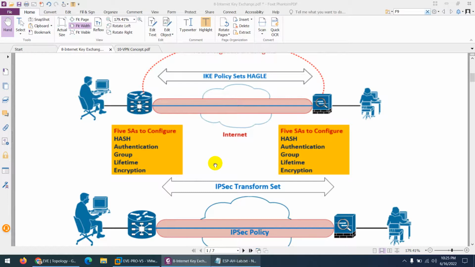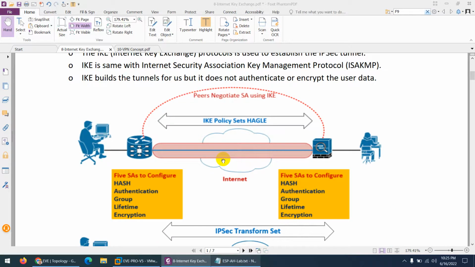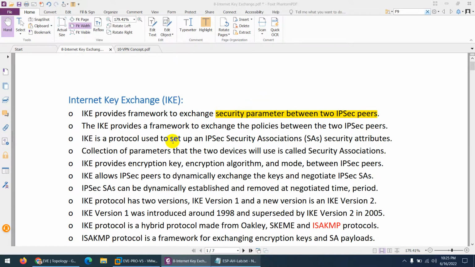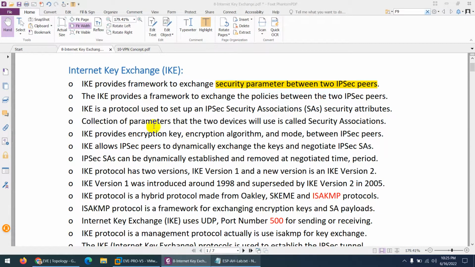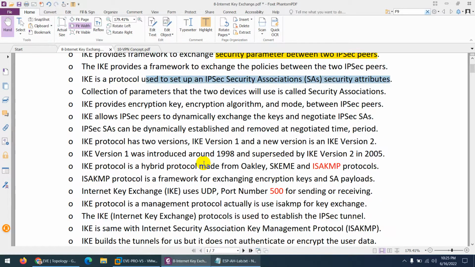So who is doing the exchange with each other? This peer negotiation is done through IKE. We call it Internet Key Exchange. IKE is a protocol used to set up IPsec security associations and security attributes. So they will exchange these security associations and security parameters between the two IPsec peers.